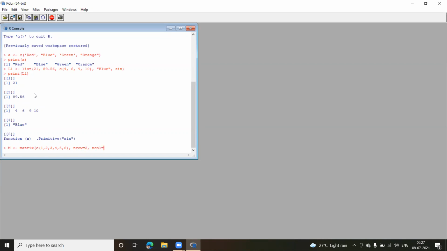If I skip the n column also, it will create a 2 by 3 matrix based on the number of values or elements I have. But let me pass all the values. Okay, and there's one more parameter which I would like to show you here, which is byrow. Whether I want to start assigning the values row wise or column wise. So I say byrow equal to TRUE, and TRUE has to be written in capital letters.